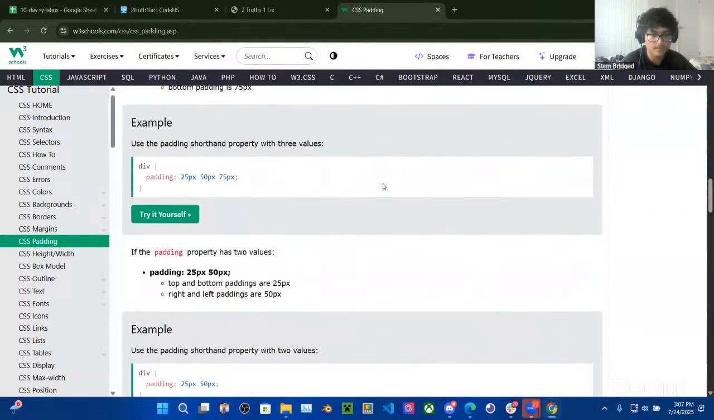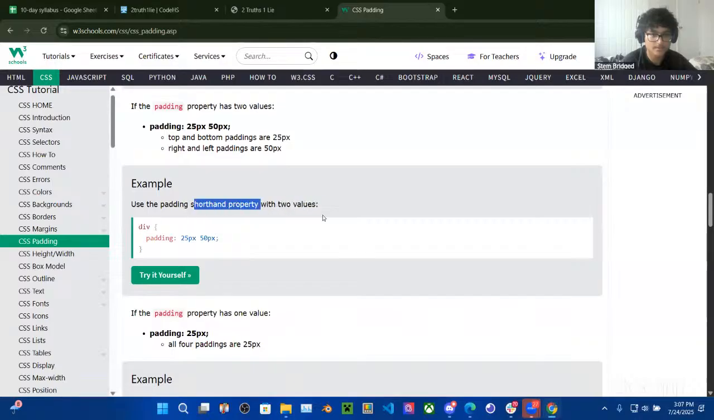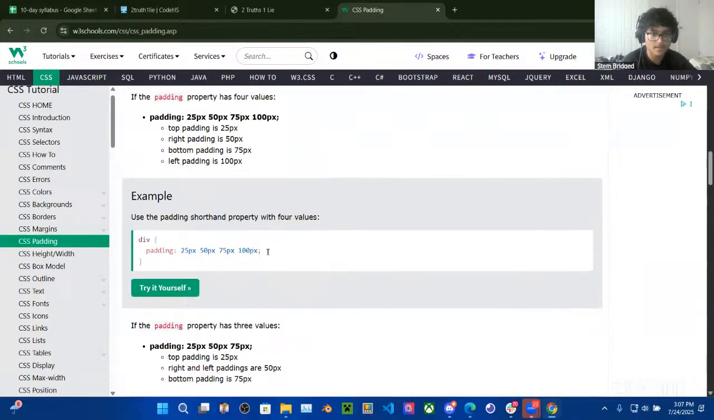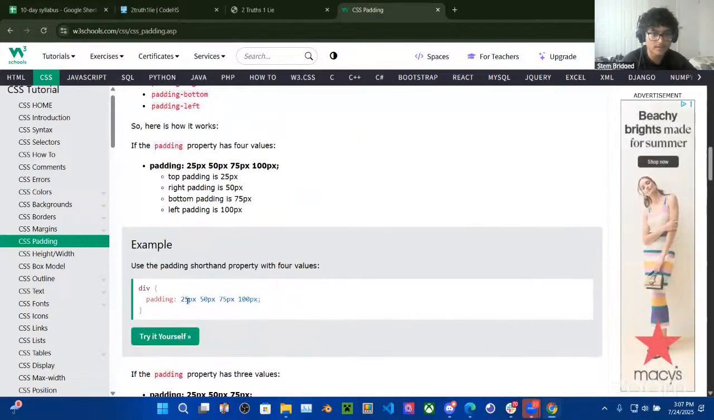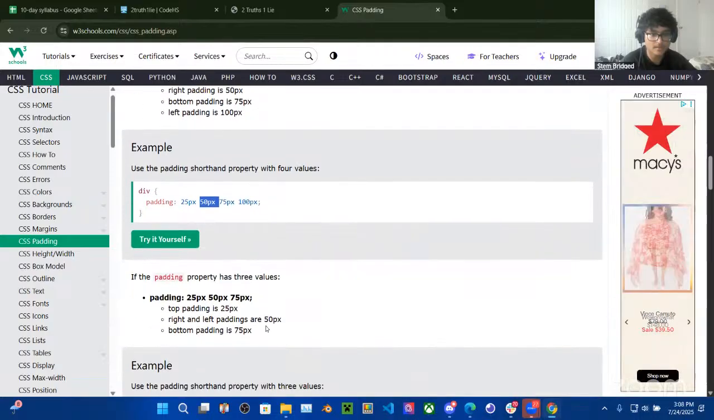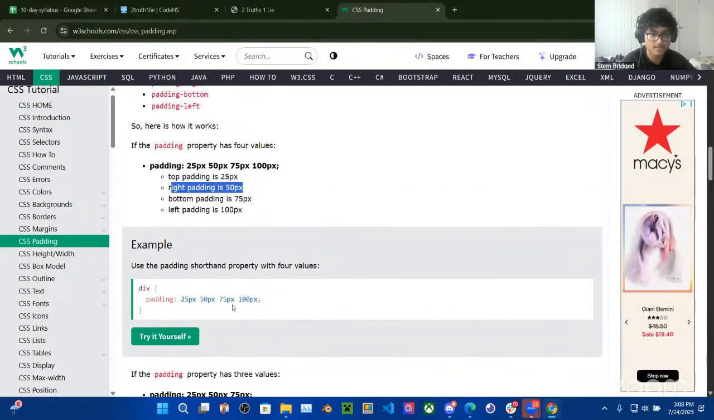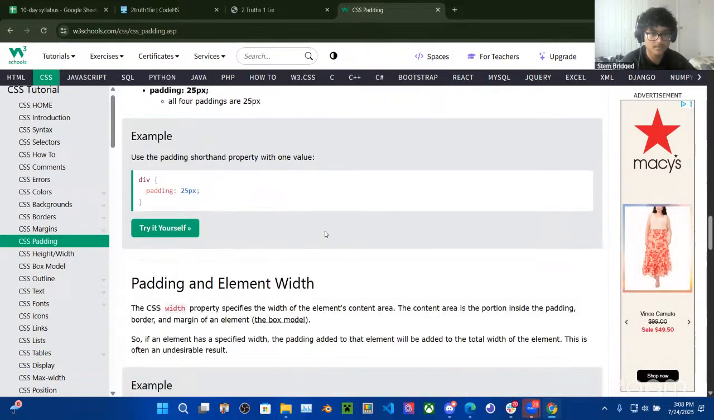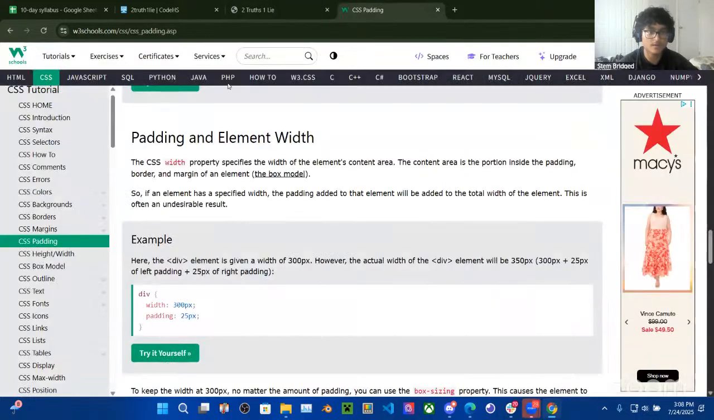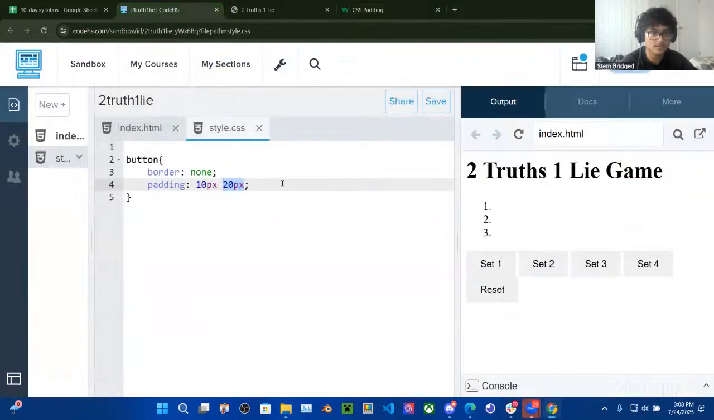These are shorthand properties, so you can do two values for shorthand, or three. If you do all four, the first is top, the second is right, the third is bottom, and the fourth is left. Keep that in mind. Just make sure to go into W3Schools for anything that you don't know. It's a wonderful resource.